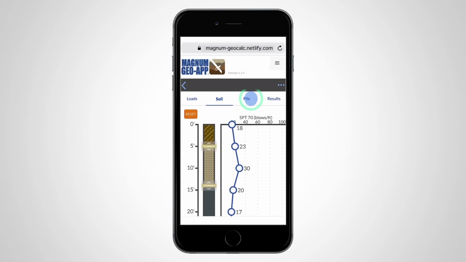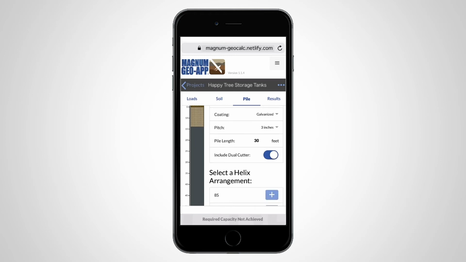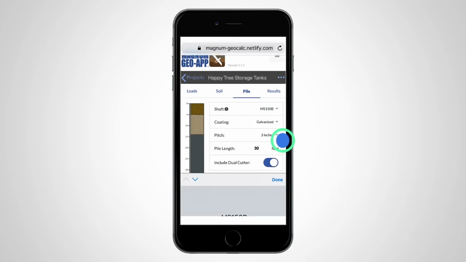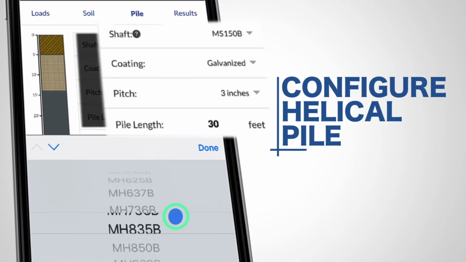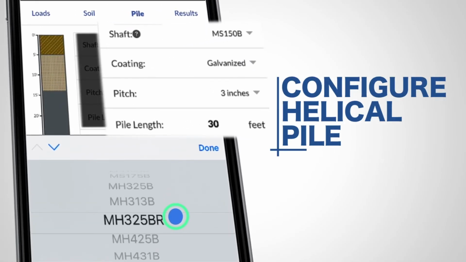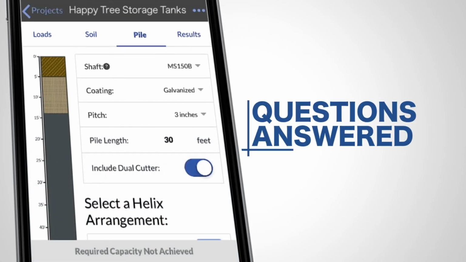Next is pile. Here, you'll be able to see the different helical piles, shaft wall thickness, shaft diameters, and the different coupling types. The app will guess the best shaft for your loads. And if you're ever stuck or curious, click on the question mark. It'll give you a definition of what you're working with so you can pick the best option for your project.